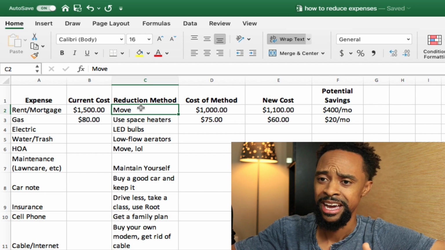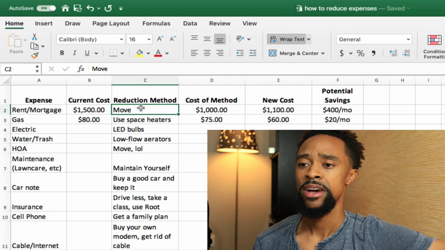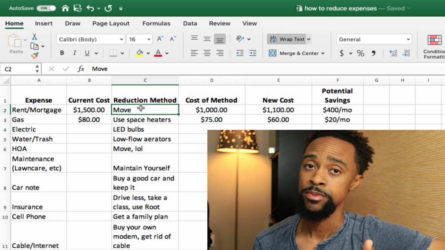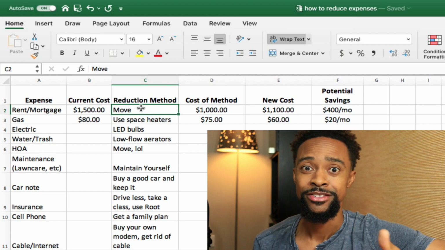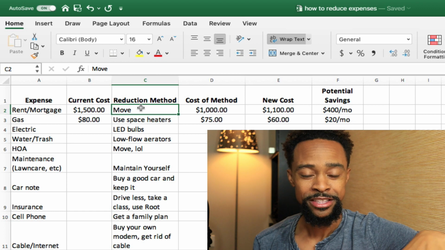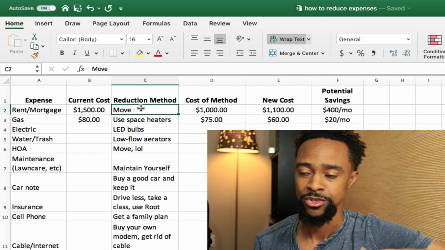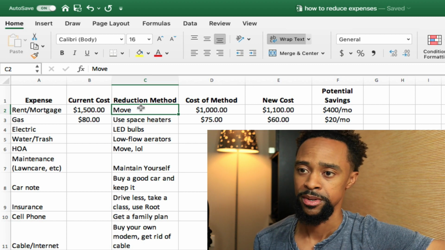Going down to gas, you might not even have gas where you live, but if you do have gas, one way you could reduce the heating bill in the winter is to use space heaters. These space heaters, you can get them from Walmart, especially after season. If you catch them in the spring or right before summer, they have them on clearance. They're like $35, $40. Or you can just go on Amazon and find some good ones. And I'll link some in the description below.